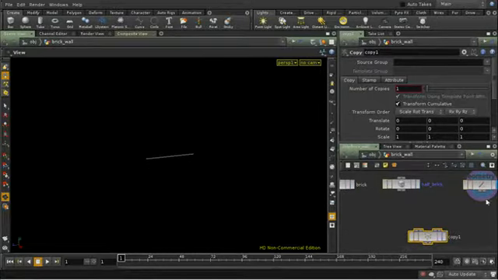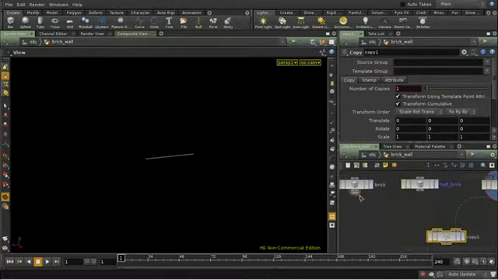As you can see, the copy SOP has two inputs. We can middle click on them to find out what they are. Template to copy to. So let's put our line into there. And then the brick is what we're going to copy onto it. So let's put that in the other.